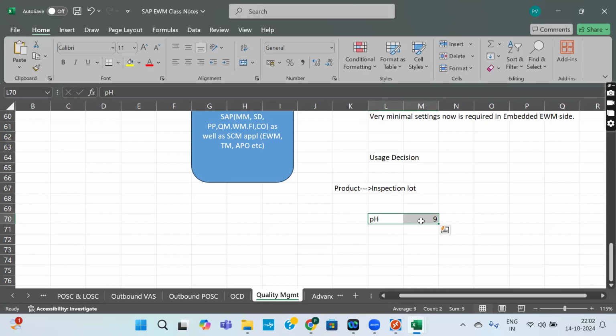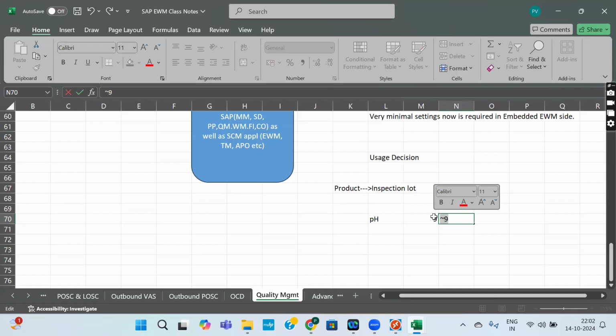So you had measured the pH, and the pH was very close to 9, not exactly 9. Will you accept this chemical? The answer is yes, because you will provide slight deviation, slight tolerances for every product, isn't it?